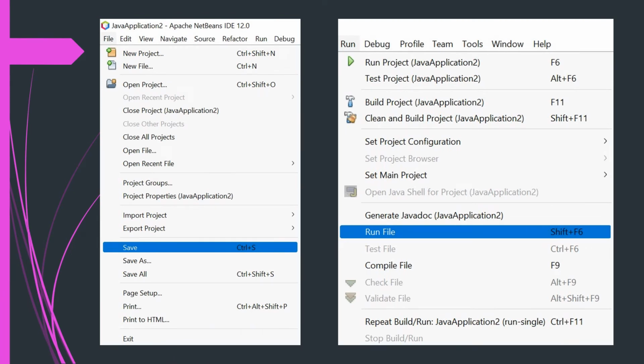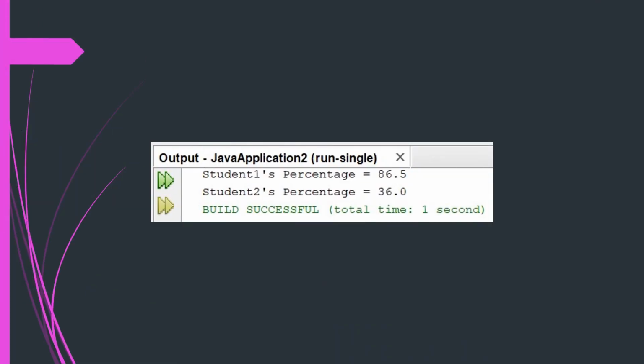For output, first of all, you will save the file from the menu bar by clicking on the file option. Then you will choose the option save, and then you will again go to the menu bar. You will click on the run option, and then you will click on run file. So this is our output.